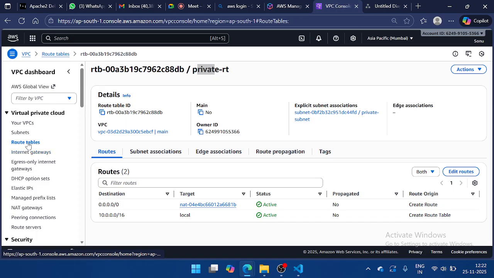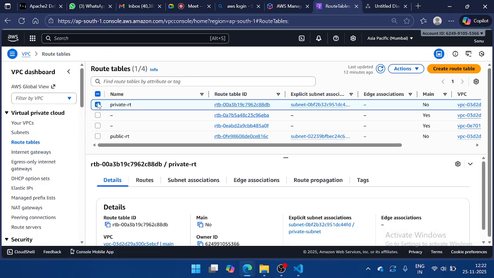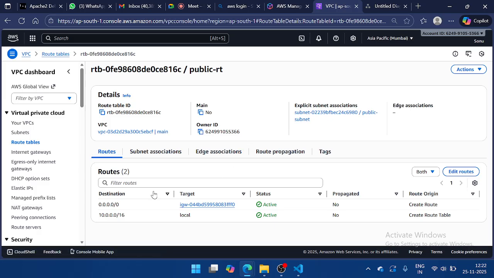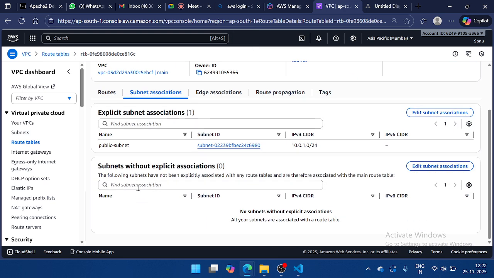If you go to the route table, internet gateway is public, NAT gateway is private, correct? See here, we attached the internet gateway, so that means public route table. But when we associate, we associated one of the subnets. Why did you give it the name public? To help understanding only. We can even give a different name to the subnet also.